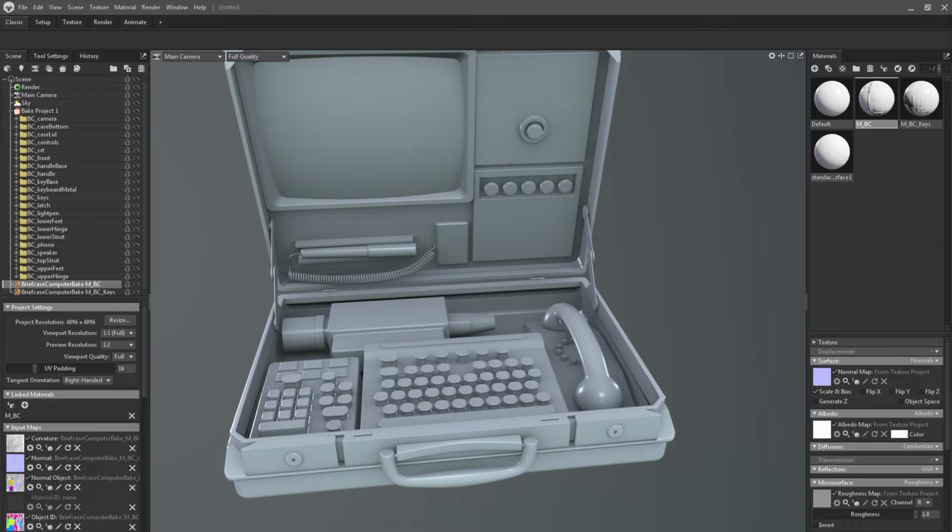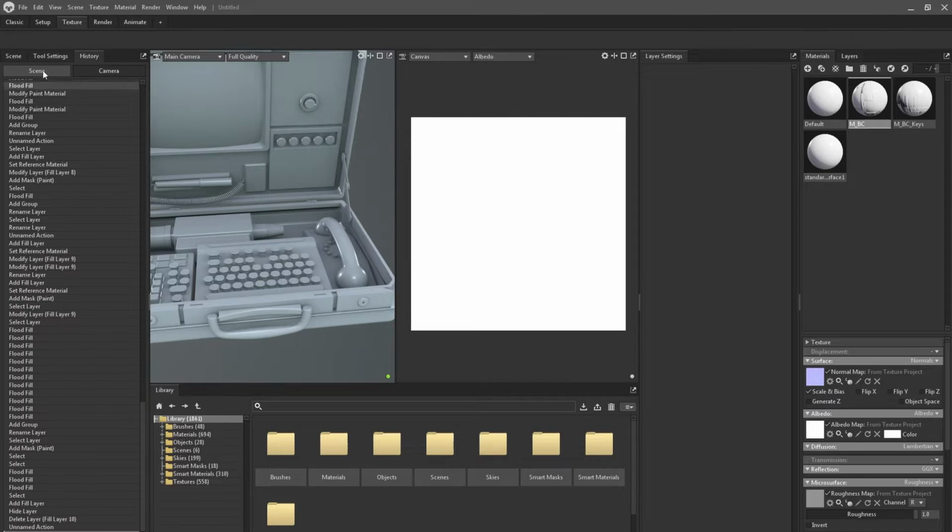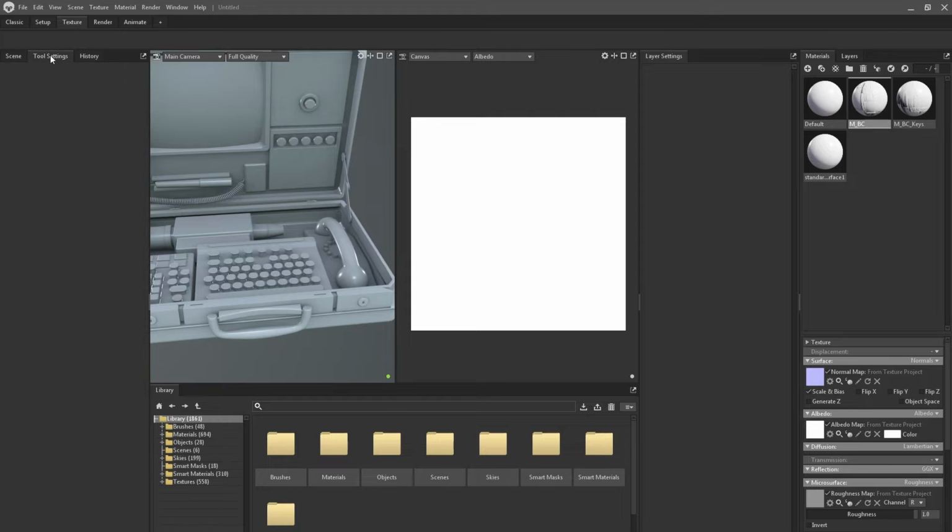So to begin the texturing process, we'll go into the texture workspace by clicking here. You can see we've got a new workspace which has our objects down here, and we can go here and have tool settings or history, and you can see all the things we've done. We have a library here which allows us to download textures, materials and objects from the Marmoset library.